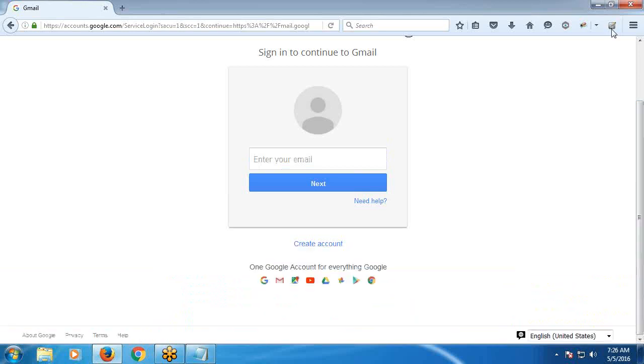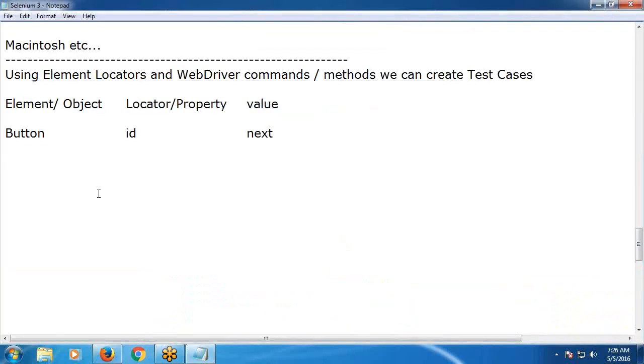Email. See, observe, edit box. Suppose name is the locator, value is email. Did you understand the concept, Madhavi? Element, locator, and value. Yes, sir.